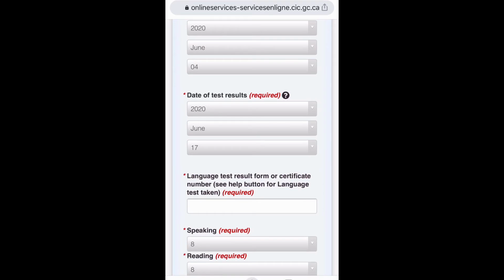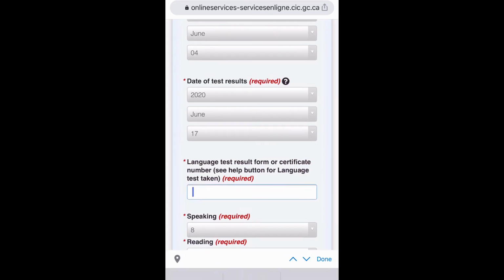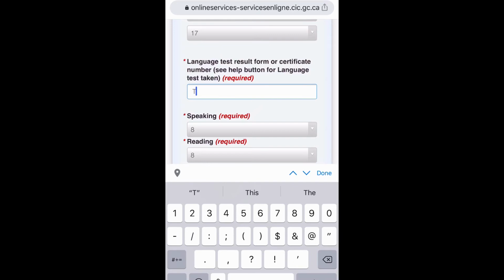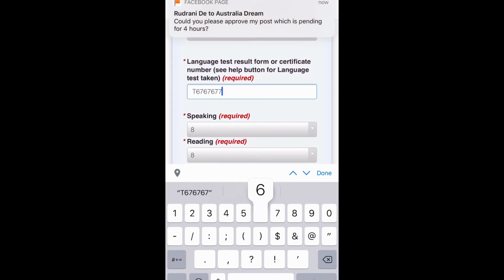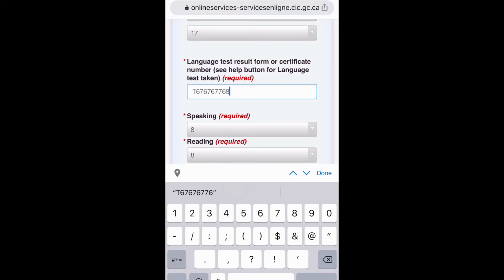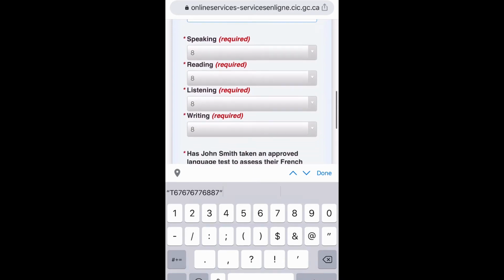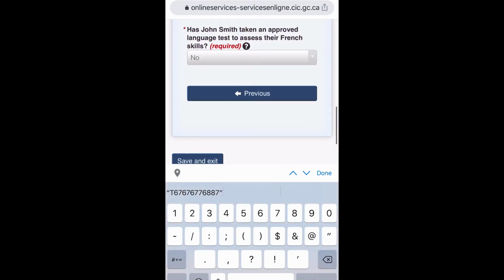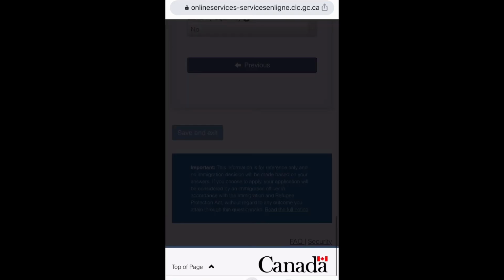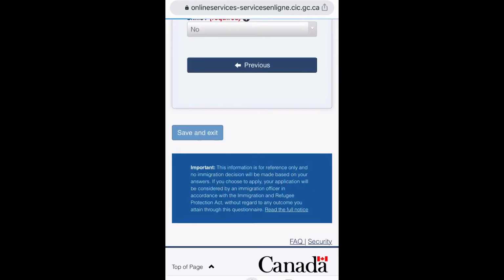Language test result, form or certificate number. I'm just putting a sample. He has not done anything for French, so click on save and exit.